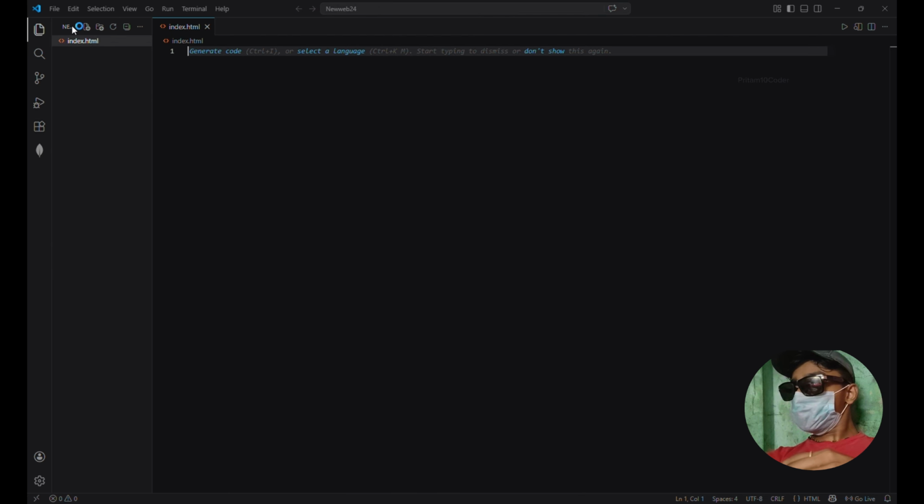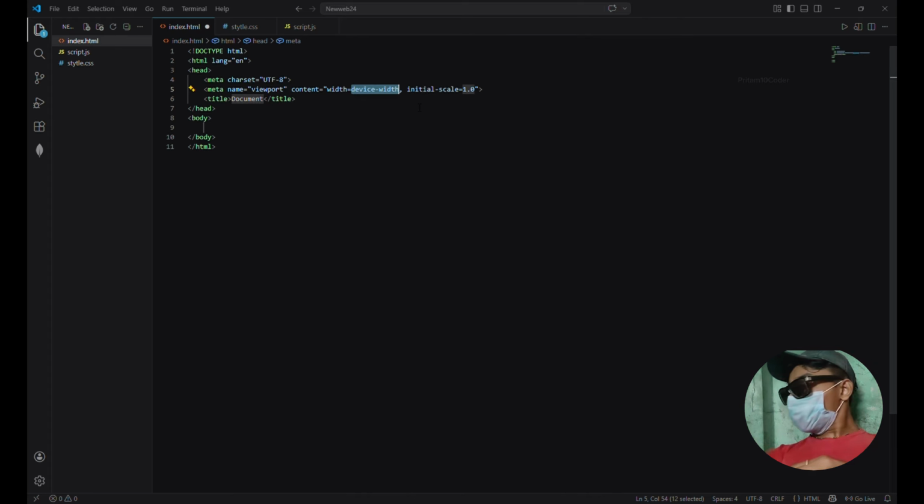Now go to VS Code. Under the main folder, create a file which is index.html, another which is style.css, and another which is script.js. On your keyboard, press Shift plus 1, then click enter. Now you can see the HTML code.